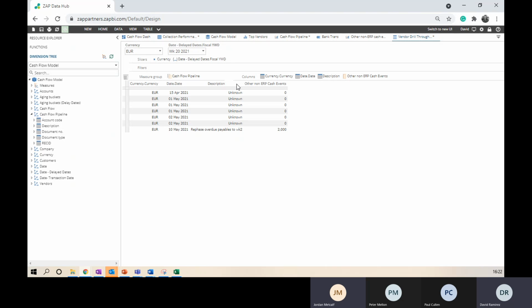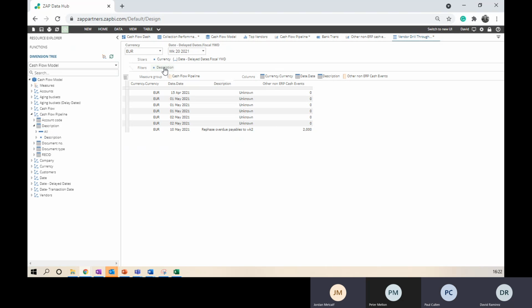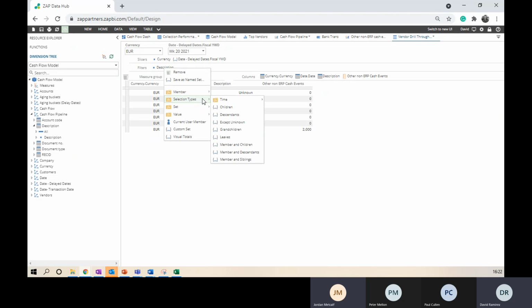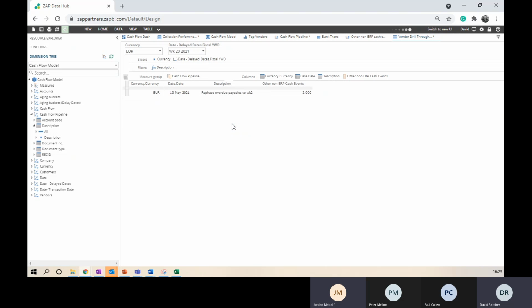I'm thinking. Because in the other one, we selected a filter where the customer was not overdue, but here we don't have a customer. But we don't have descriptions for the other ones. So what I will basically do is create a filter, selection types, set, no selection types, except on no. There I go. I think that's it.